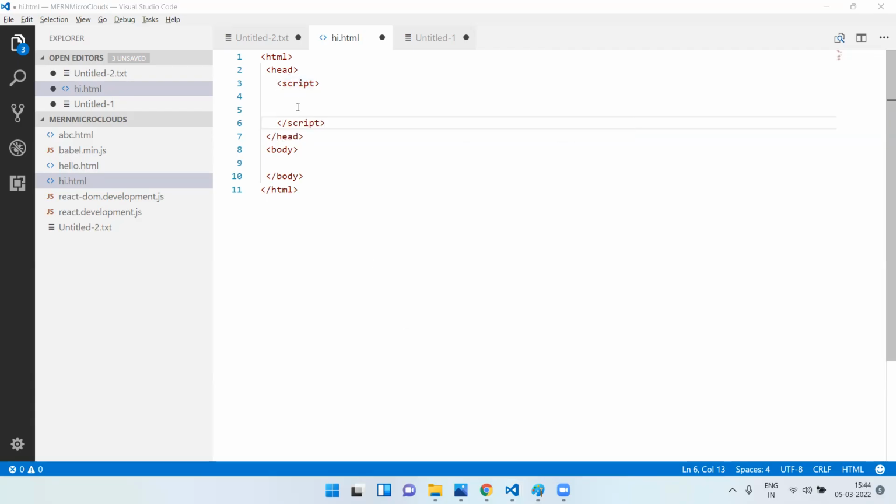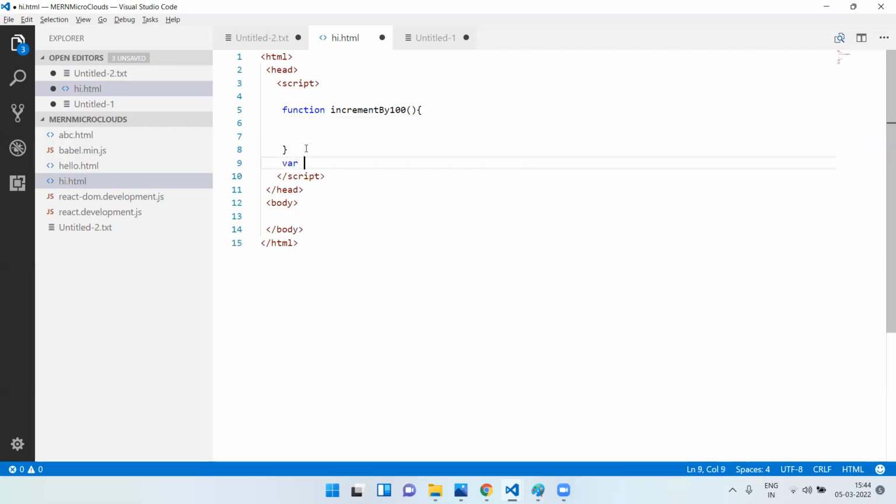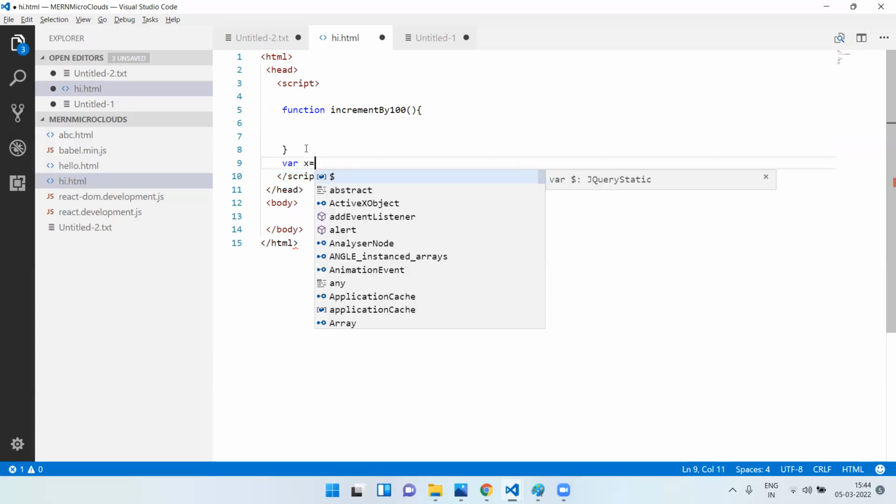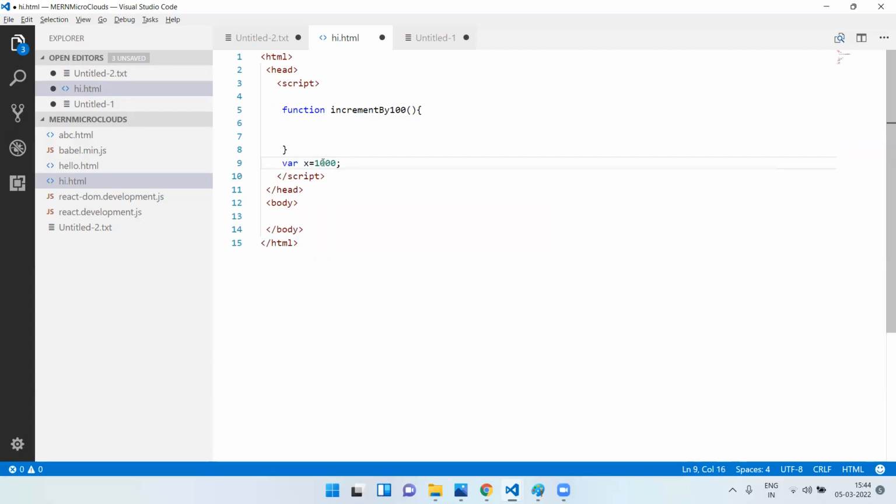Now inside this, I'm going to write, for example, a function. I can define a function increment by 100. Inside this function, I am writing a variable, for example, x. x equals, say, 1000.